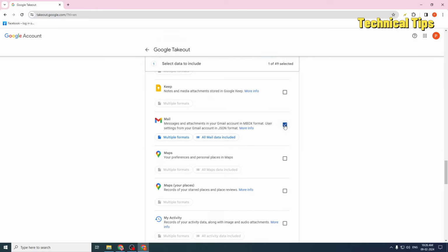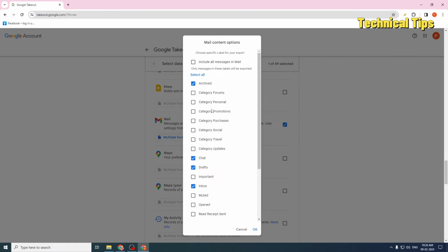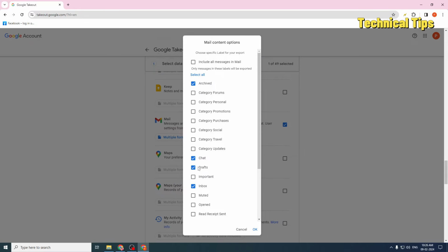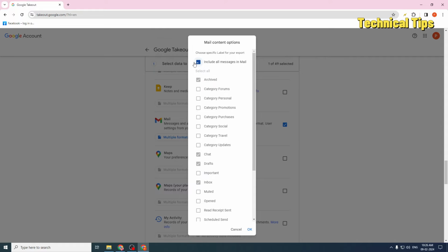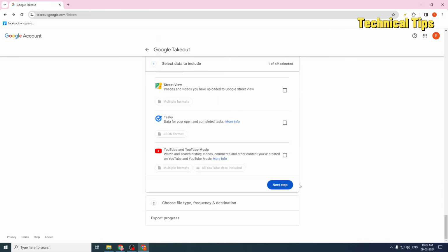Just put a check in the box, and you can click on all mail data include, and you can select if you need all mails or if you just need your inbox emails or draft, send, start. You can either choose the ones you want, or you can put a check in the box, include all mail, and then click OK. Now just scroll to the bottom and click on next step.